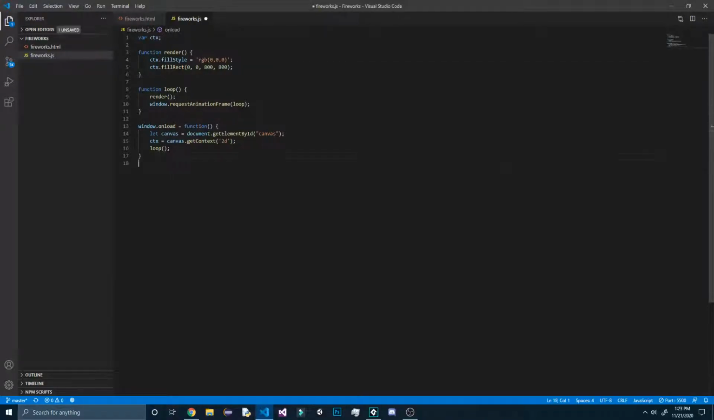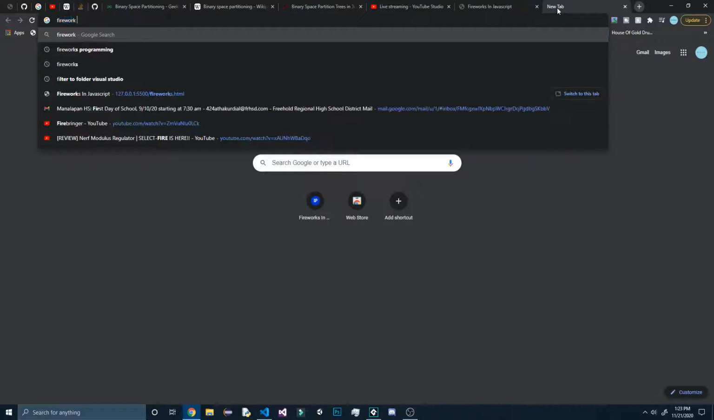Now I'm going to create a class called particle. Nah, what do we want to call it? So now we're going to make the line of the firework. I should probably actually get a firework reference.